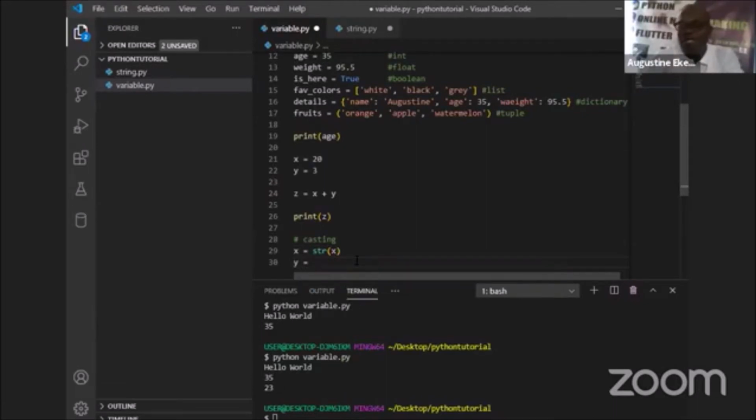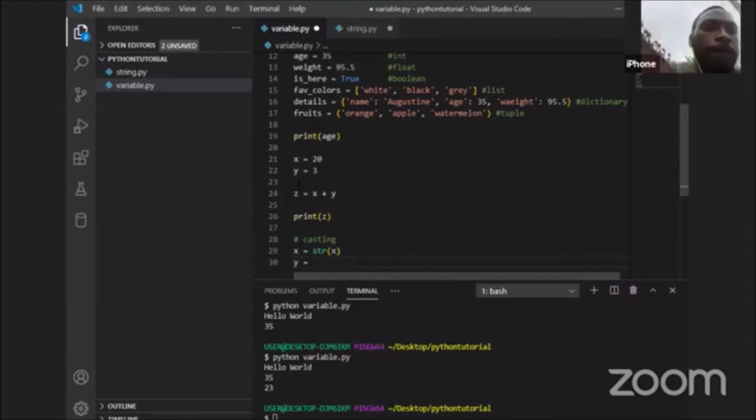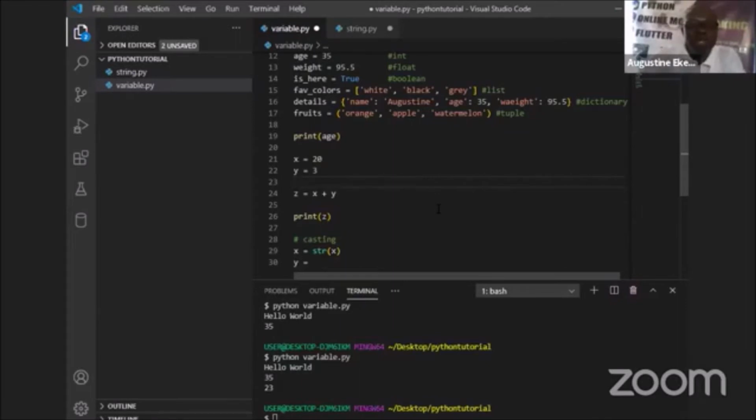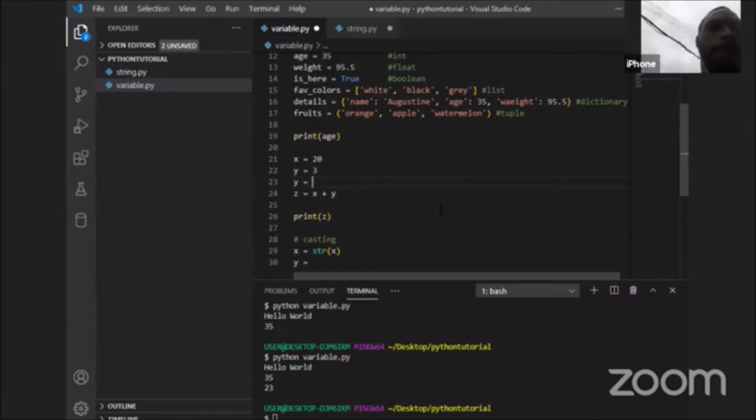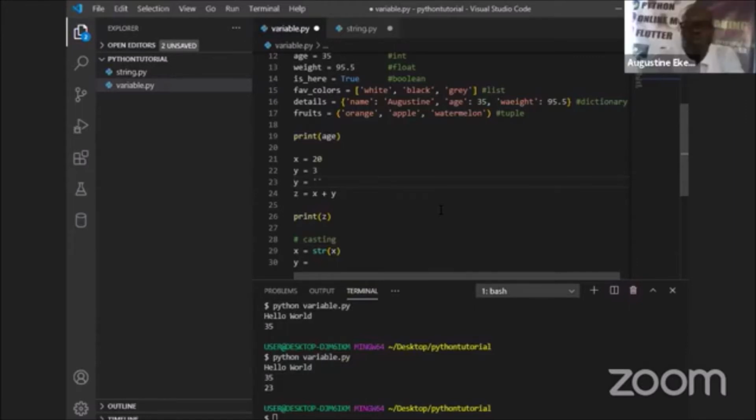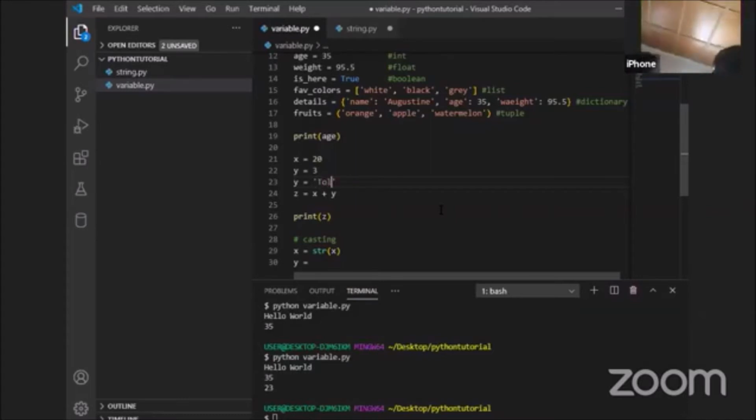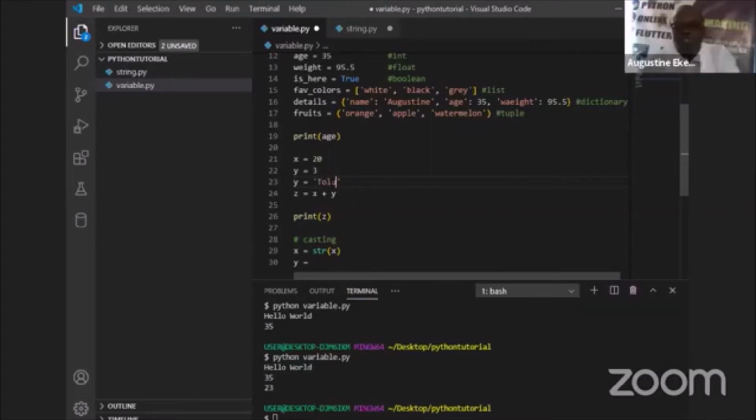We also cast y. The y that we have that was an int. If the y, we have y as a string. Let's say we come here and we say y is equal to, the string must be in single quotes or double quotes, Tolu. You know, this is a string.